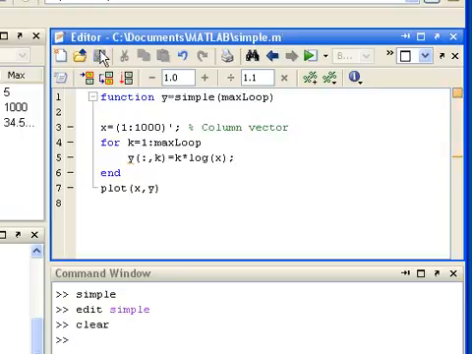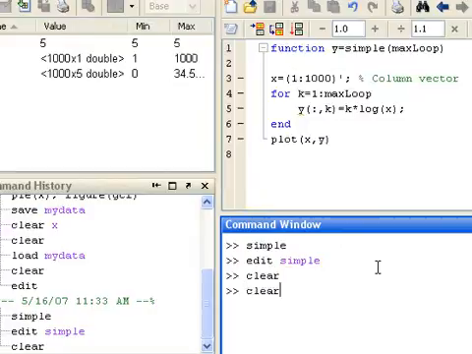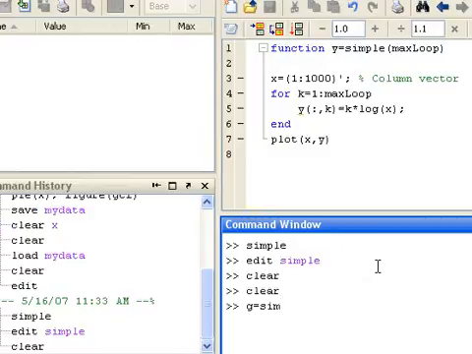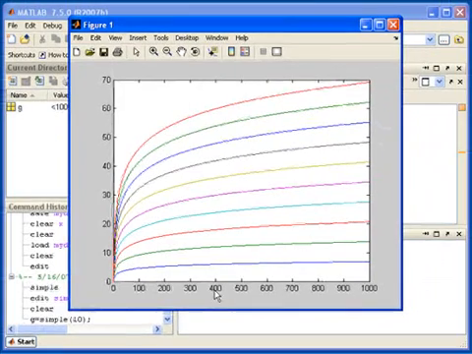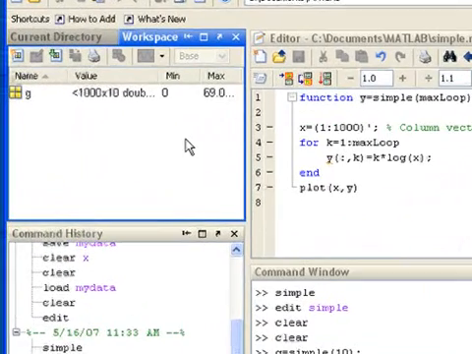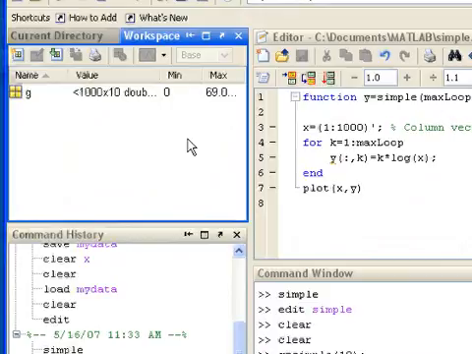Now we will save it, clear our workspace, then call our function, assigning the result to a variable g and specifying an input parameter of 10. Here we see there are 10 lines on the plot, and g is the only variable returned to the MATLAB base workspace. You can call a MATLAB function or script from another function or script, allowing you to create a large multi-file application.